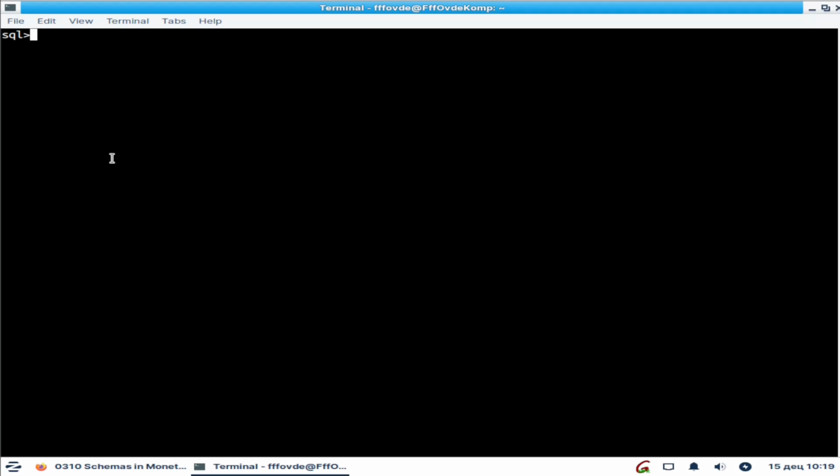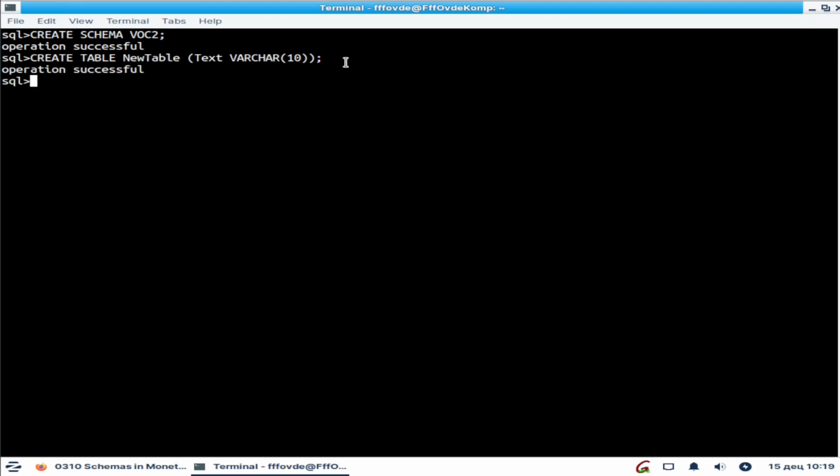We are now ready to create a new schema. I will create a schema with the name VOC2, and then I will create a new table. And this table will be created without using a fully qualified name. So I will not say in what schema I will create this table. I will just run this. And now I will try to read from that table, but I will search for that table inside of my VOC2 schema. If I run this, I would get an error.